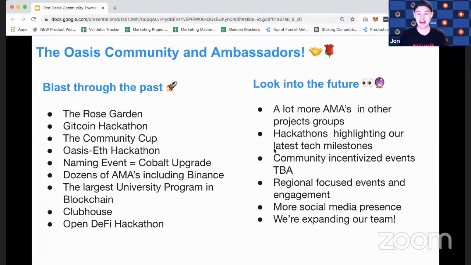Community incentives. As I alluded with the Rose Garden ending, stay tuned for some really cool community incentives. I'm really excited. We're working on some really cool stuff. We know blockchain is one of those spaces that people like to get things, and we heard our community is requesting it. Regional focused events and engagement.